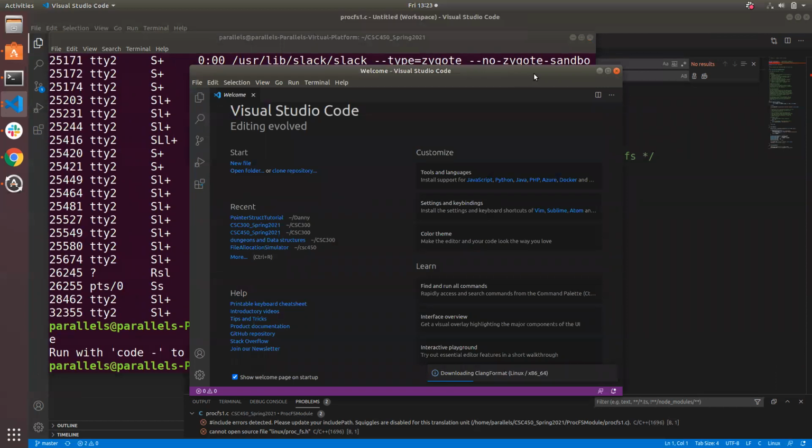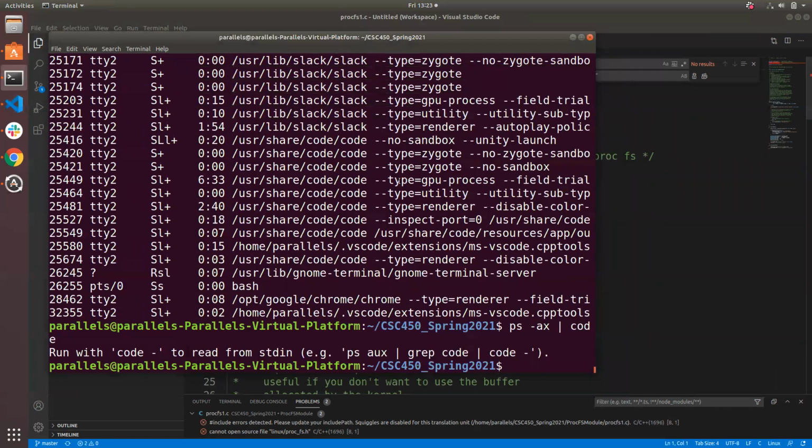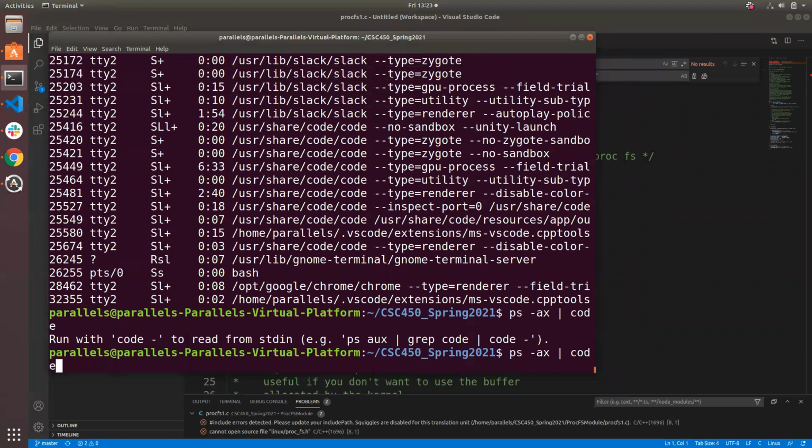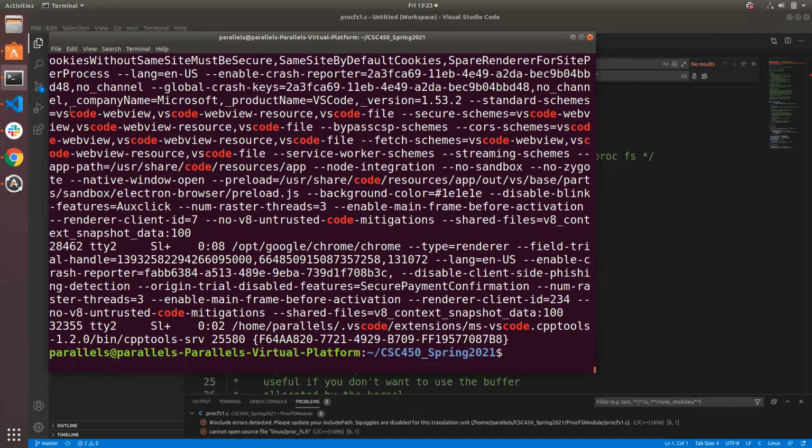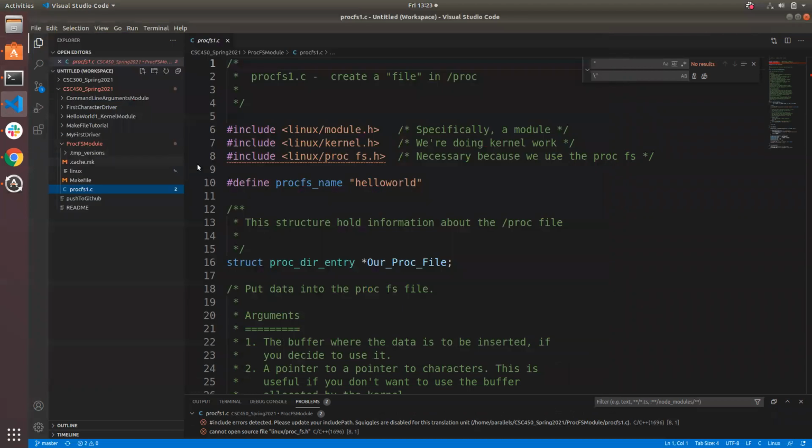why did that open that? Didn't I grep for it? Oh, no, I just piped it into code. So this will show me the things associated with VS Code, whatever. So, things you can do in Unix.